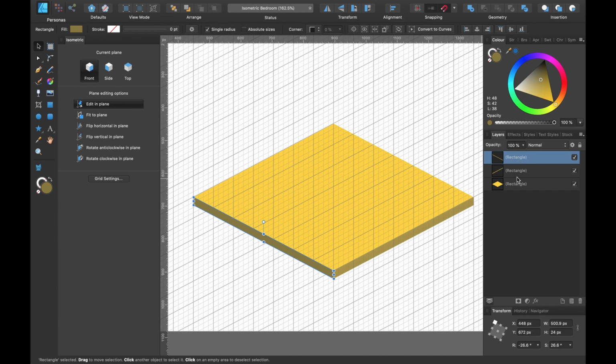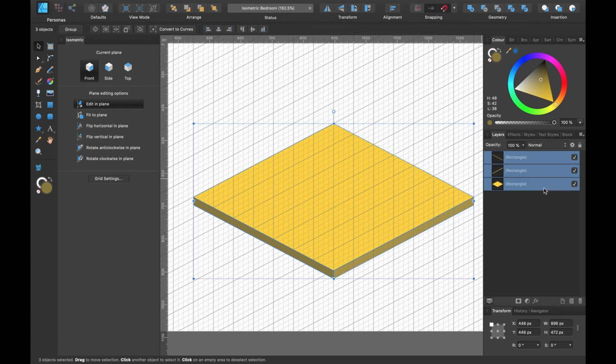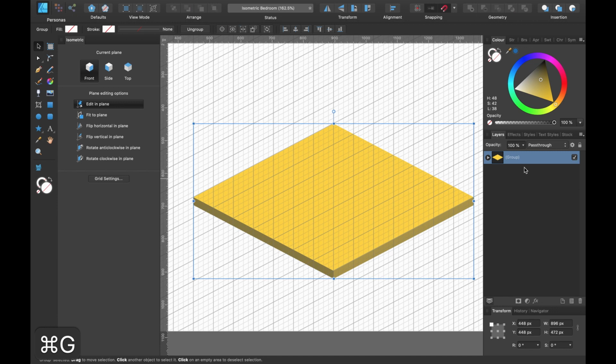Let's keep everything tidy. So in the layers panel, I'll select all of them, click the first one, hold down shift, click the last, and then press Command G to group them. And I will name it floor.